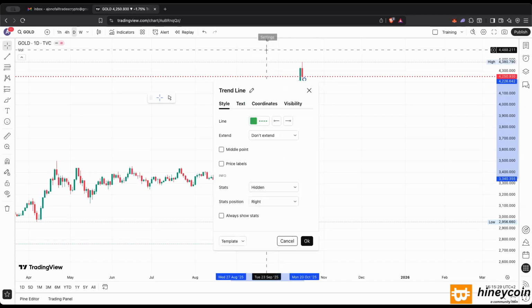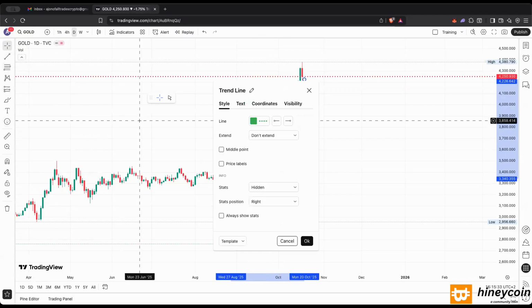Have a quick look at this in terms of settings. Now, as mentioned, pretty much most of these drawing tools will have their own different settings. Some of them have a style tab, text tab, coordinates or visibility. Some have others or fewer as well.